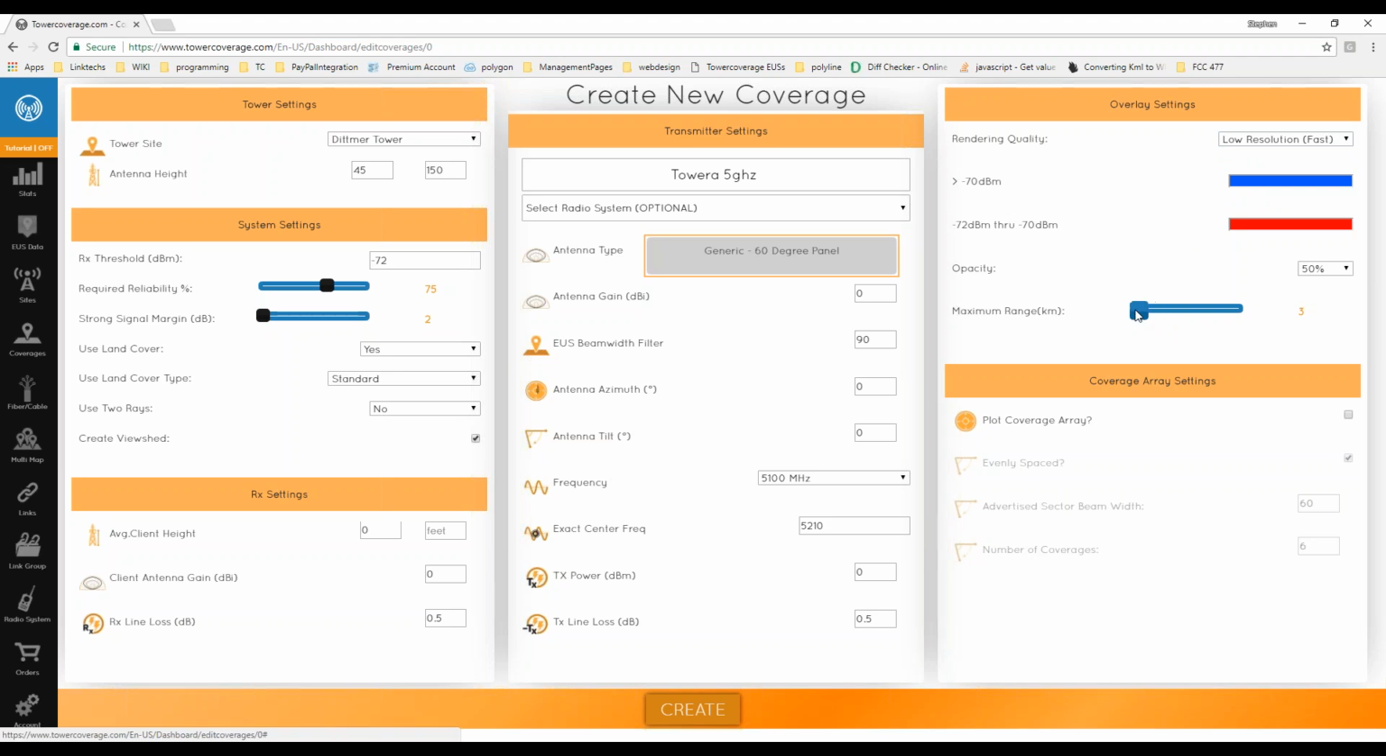The maximum range, you can turn this all the way down to 1 kilometer. The default is 20. It is the recommended because if you set your max range down to 1, the resolution of the terrain data is going to be lower because it has to be zoomed in more. We don't recommend going down that far, but you can.